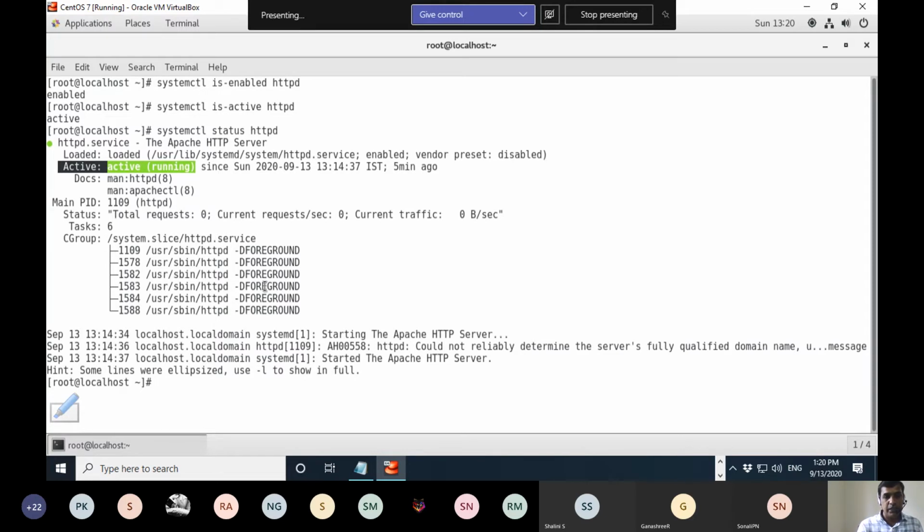There are many instances, because the server will create multiple threads. Multiple instances, because multiple browsers or clients or users can make a request at the same time. That's why multiple instances of the program will be running. That's why it is showing the various PIDs and the thread IDs here. So this is the message you got. That means your Apache server is running.